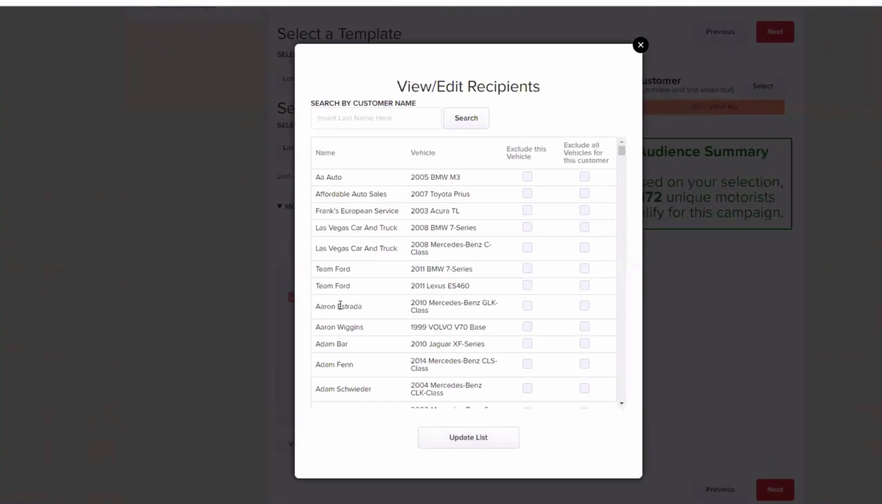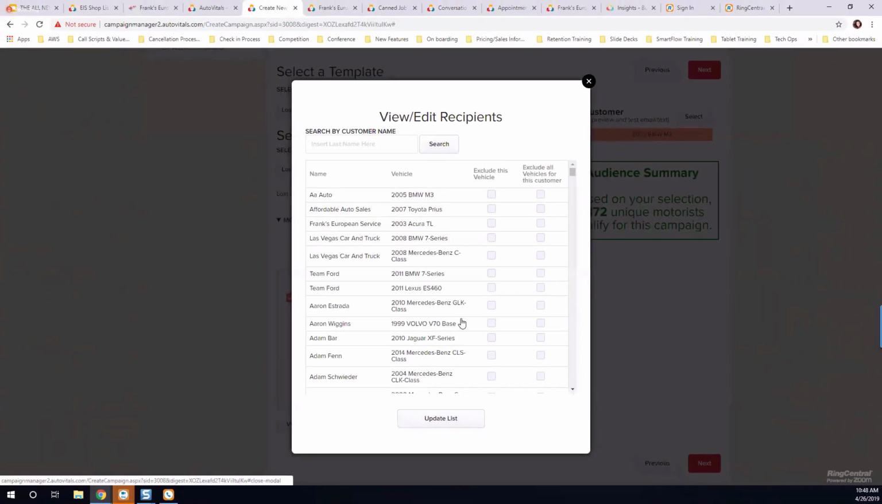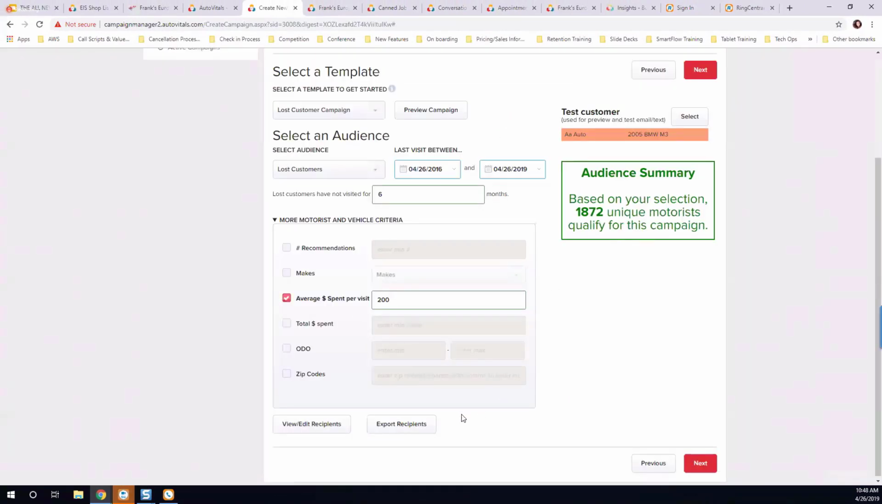Once I have everything refined, you can click View and Edit. What this is going to do is show you every customer in alphabetical order by first name, who we're going to target. If there's a specific customer or vehicle you do not want to market to, you can take action here. I personally always ignore fleet vehicles. They don't generally like this communication. If you want to exclude just a vehicle, click here. If you want to exclude the whole customer, click on the second option and it will exclude the whole customer. Once you do this, if you make any changes, make sure you update your list.